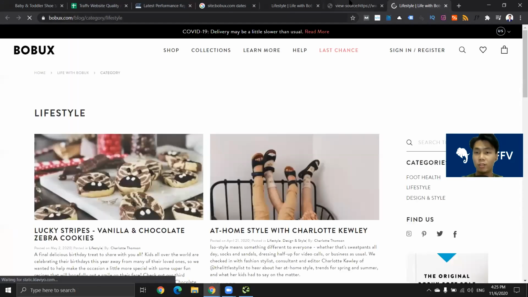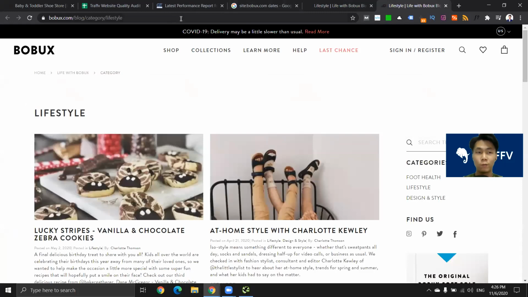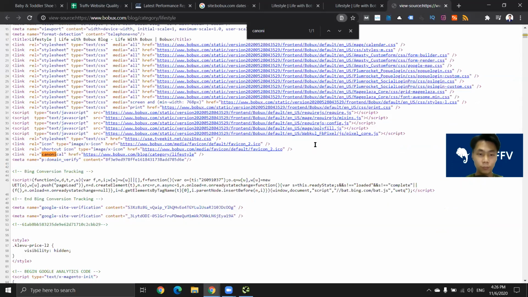So if you click on this page, essentially what they're telling Google is: don't bother about this page, just worry about this page. This is the main page. So what I like to do with this category page is see whether there is a self-canonical. So it's having a self-canonical.